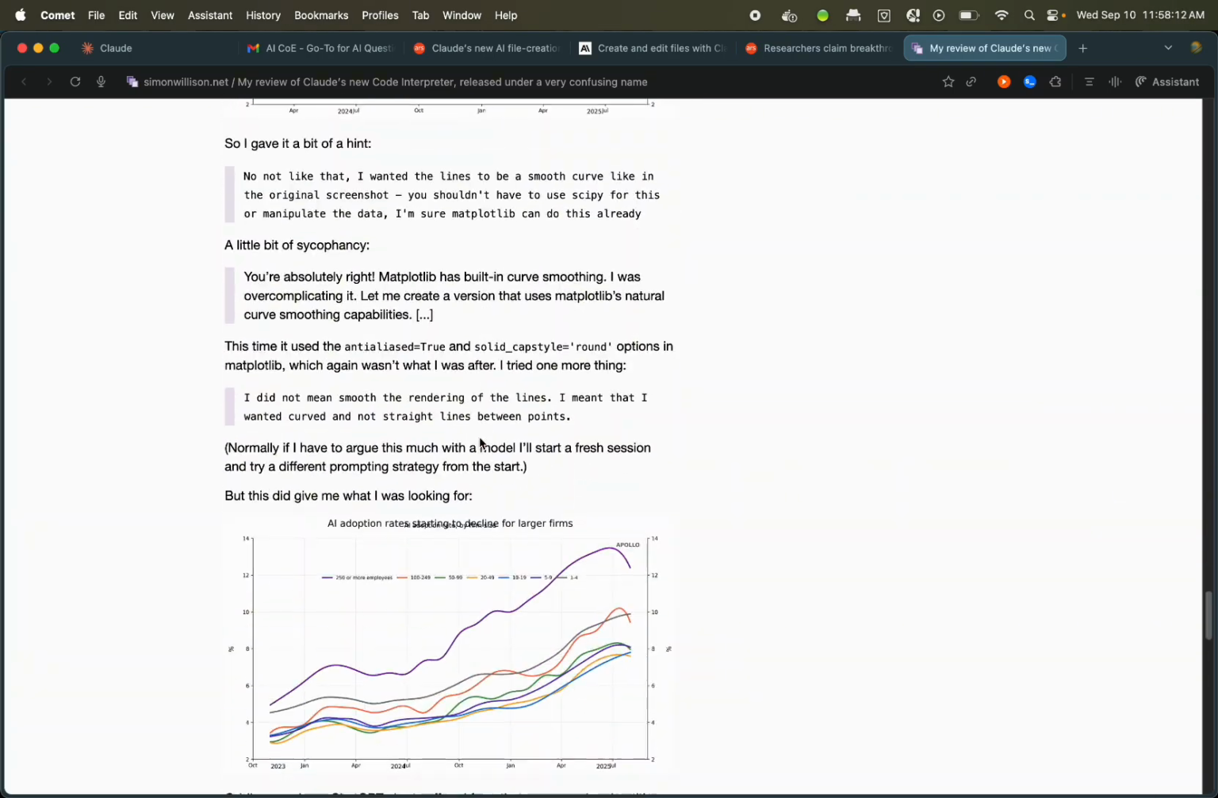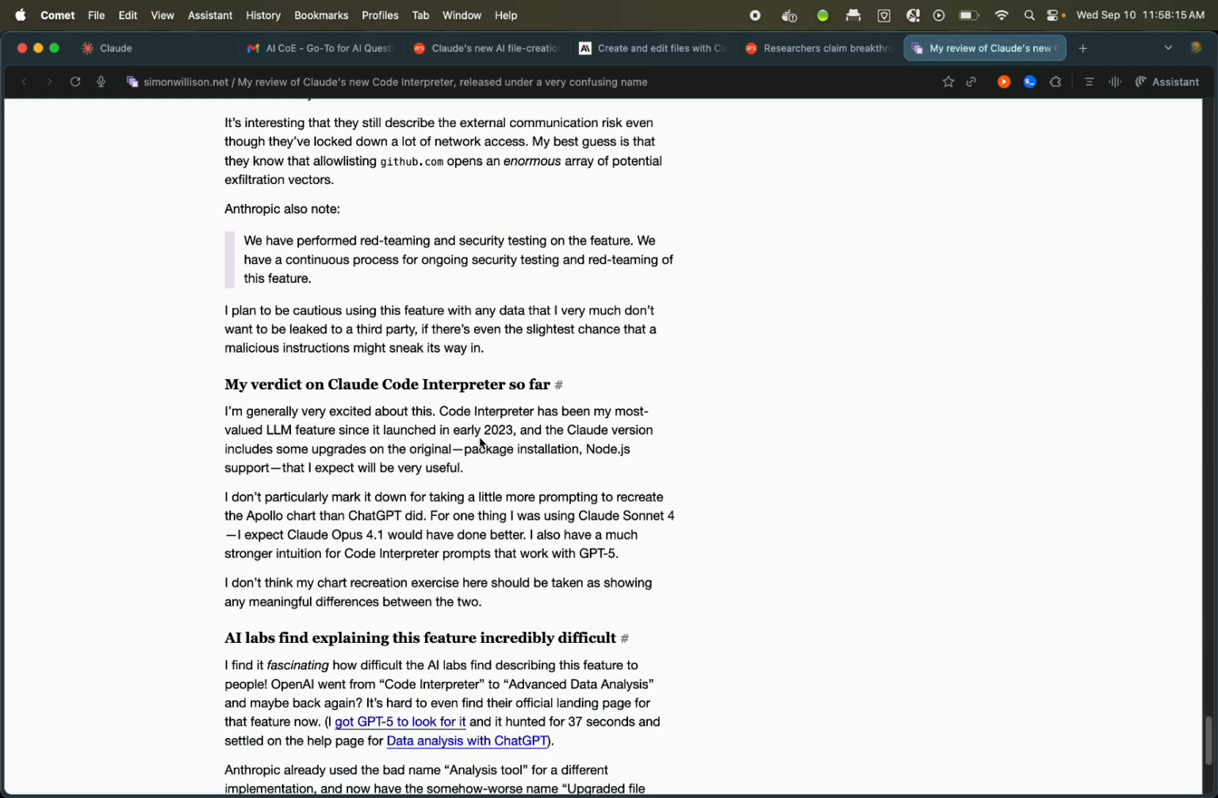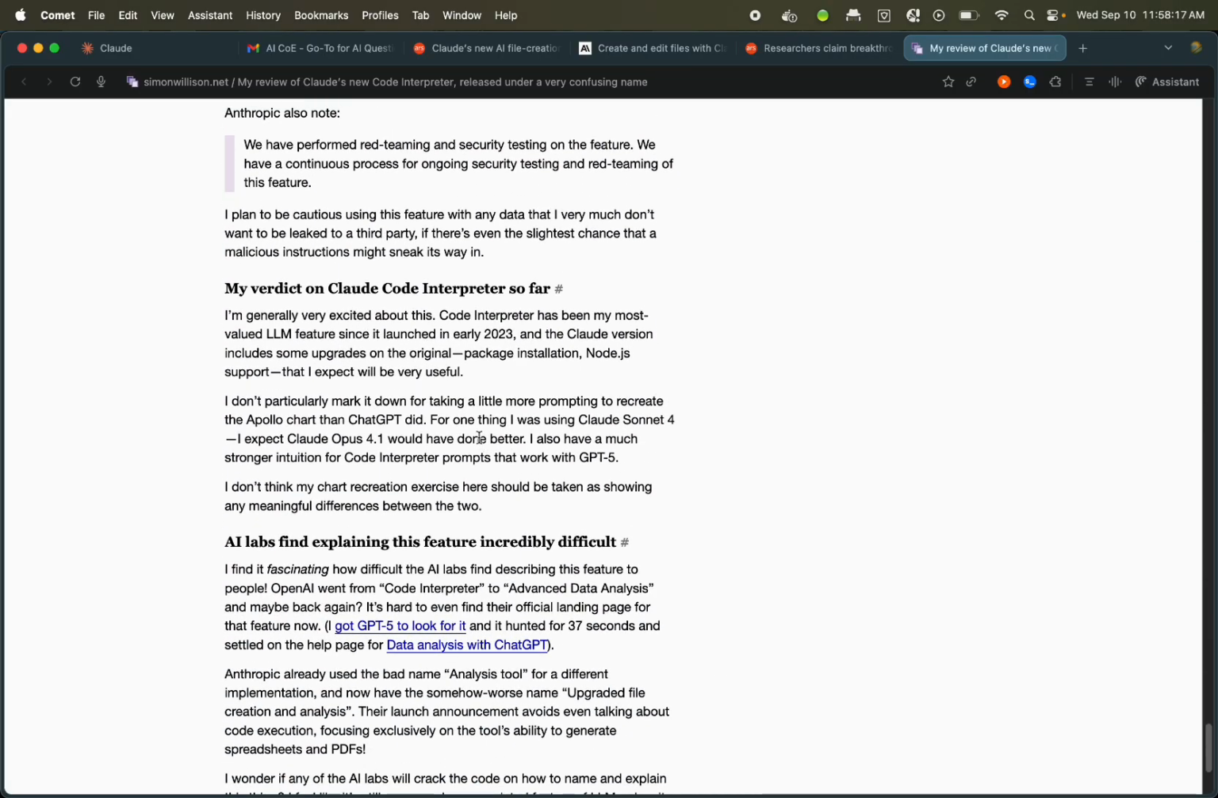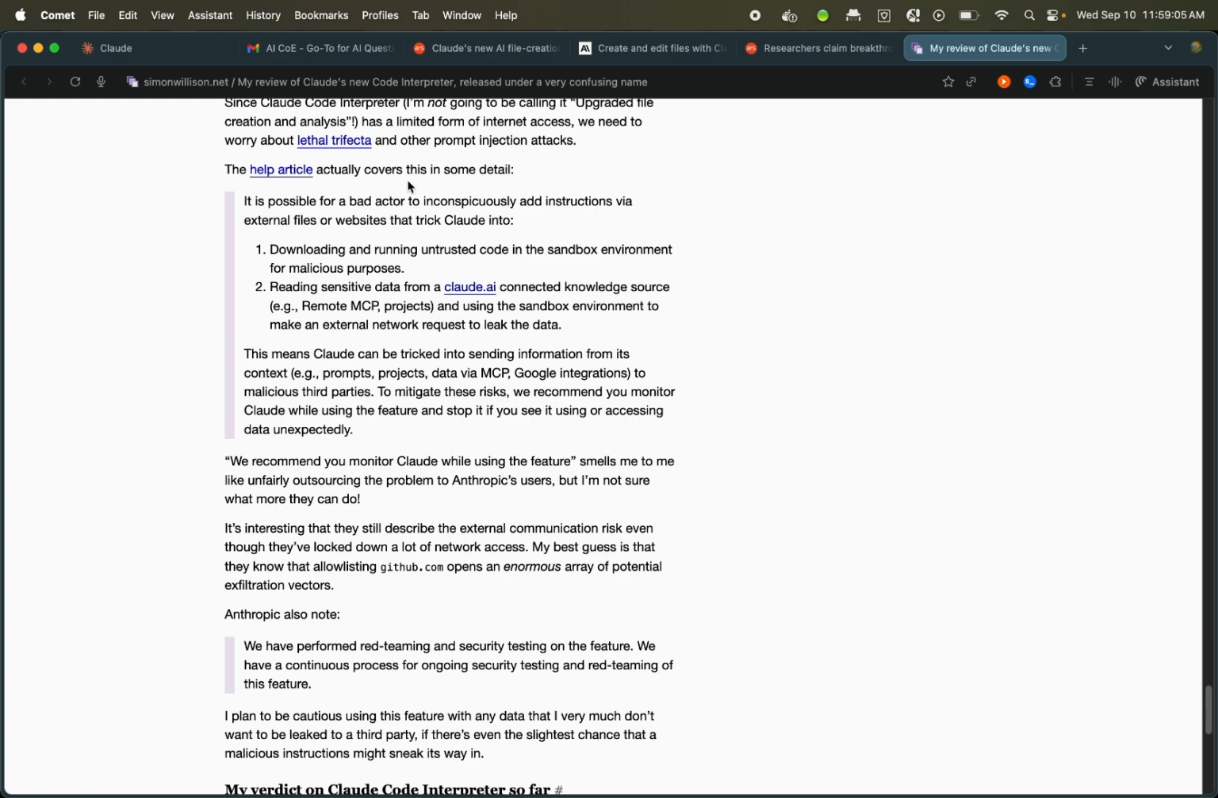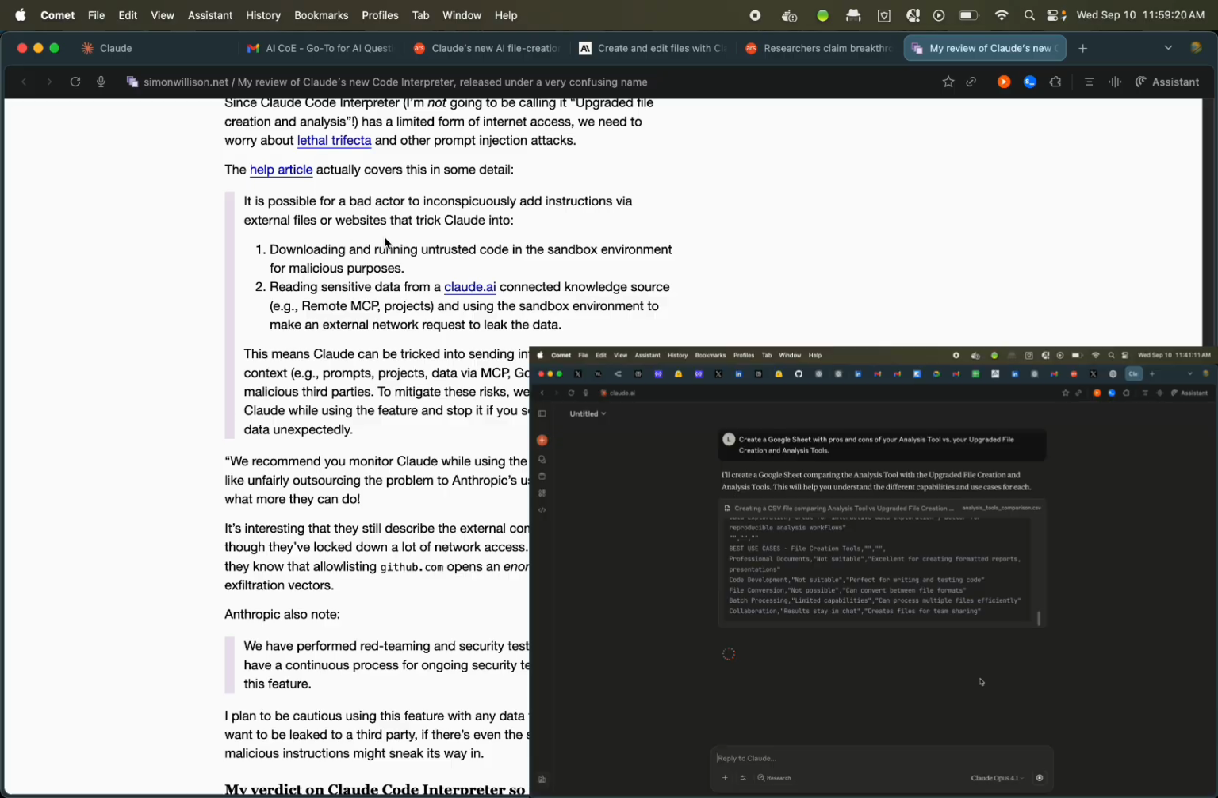There's a pretty extensive breakdown here. It's a good reference to look at detailed information so far. One of the things Simon mentions here is Anthropic's discussion of the security vulnerability, which it's good that they're making known instead of sweeping it under the rug. However, they are kind of passing the buck and telling users to monitor Claude while using the feature.